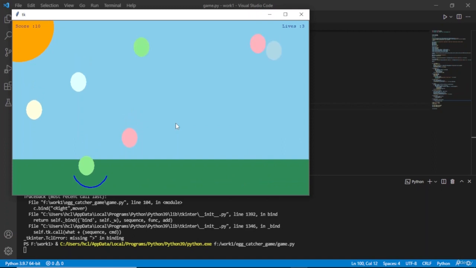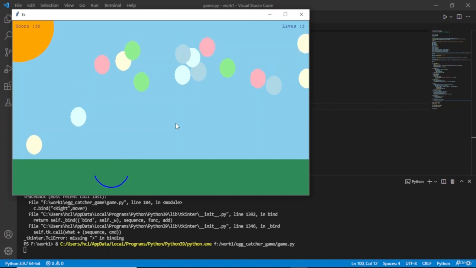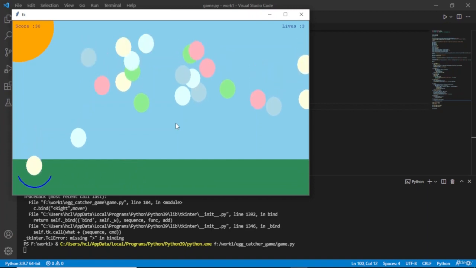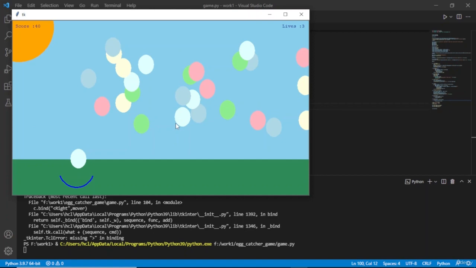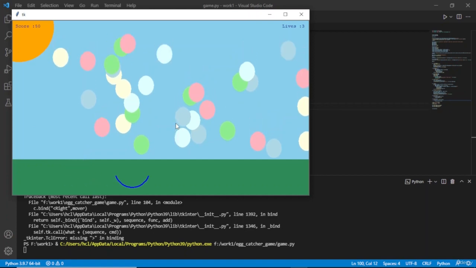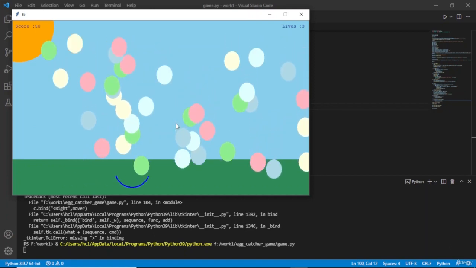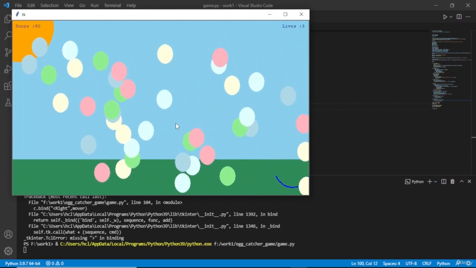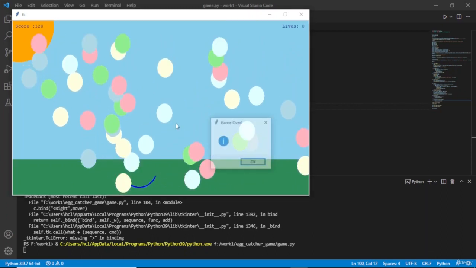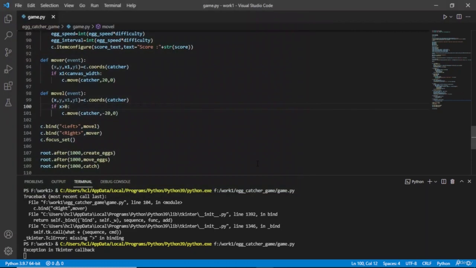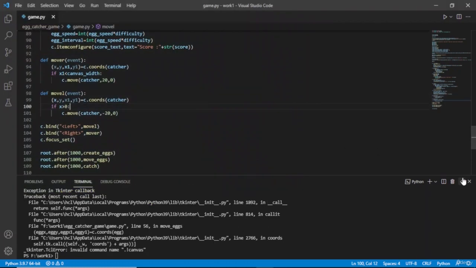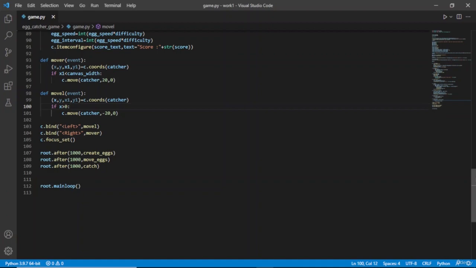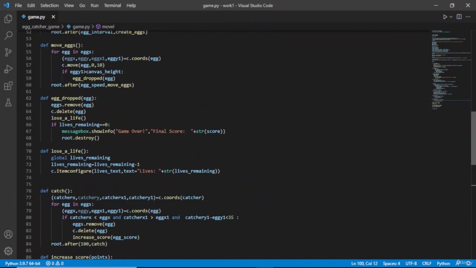So now I will collect this, I will collect this. Now they are falling in a very large amount, and I think we need to decrease some speed for the creation because it will be difficult for us to collect so many eggs. Now our life is 0 and we got a final score of 120. It means we have collected 12 eggs here. So we need to press OK, and as soon as we press OK, it will be terminated. So this is how we have created our game, and it's working.